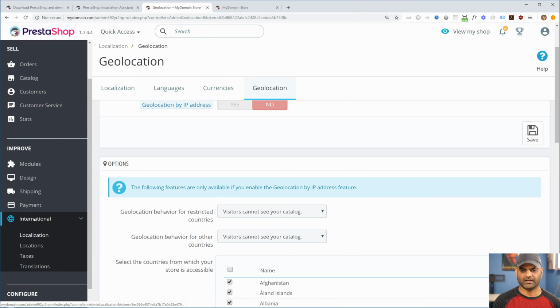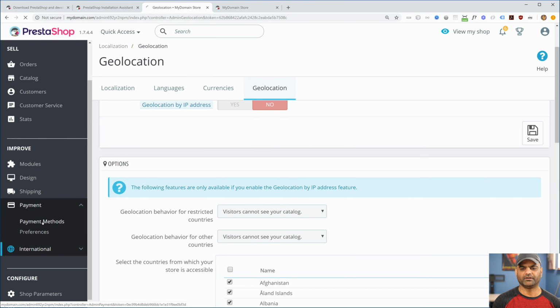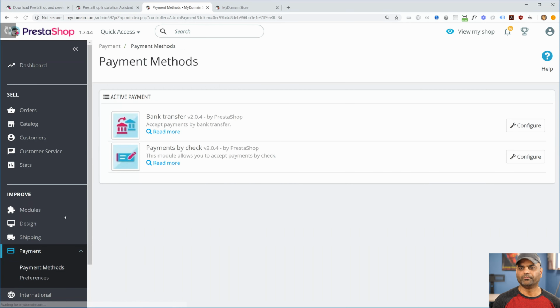Finally, after we have set up all internationalization and shipping, let's look into setting up payments. I'm going to go to the payment methods option on the left, click on that. By default, in the core installation of PrestaShop, it sets up two methods which are basically useless for most of our website operation unless you're in B2B. So these are bank transfer and payments by check.